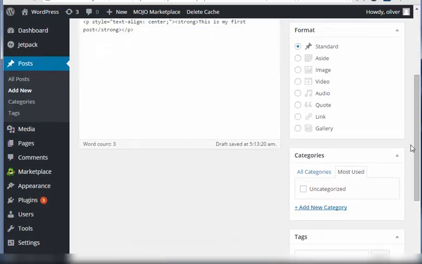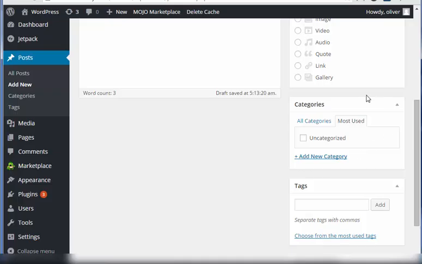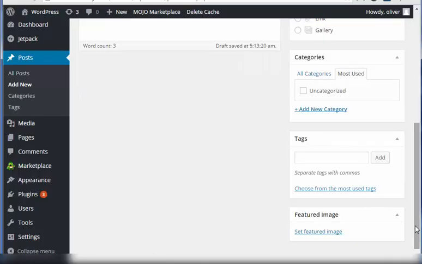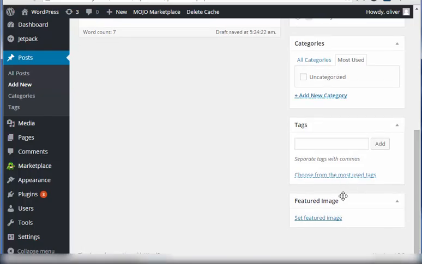You also have options for format and categories. As of right now, we don't have a category, but you can go ahead and work on this later. Tags. You can add tags to your blog. This is very helpful, especially if you already have a lot of blogs and you want people to search for a specific blog or post. Tags, in other words, are just like keywords. And you can set a featured image for your blog.